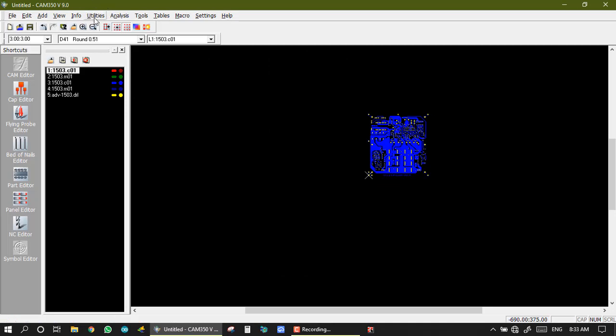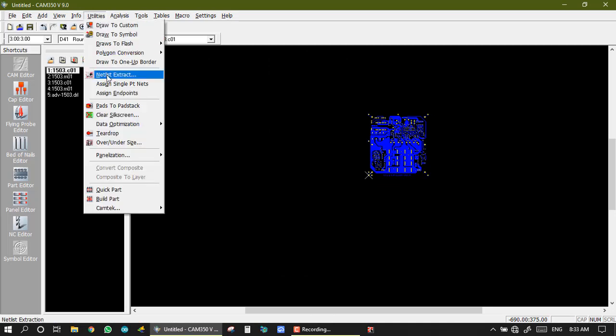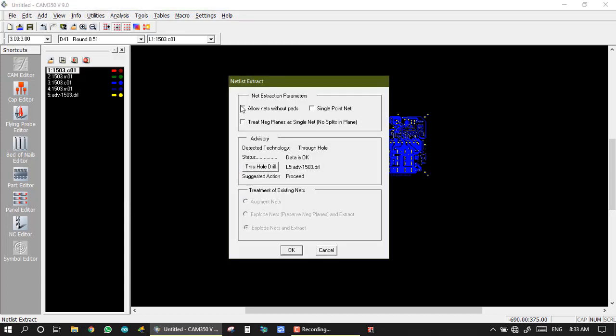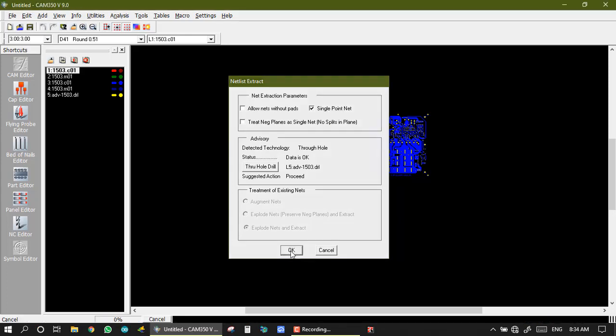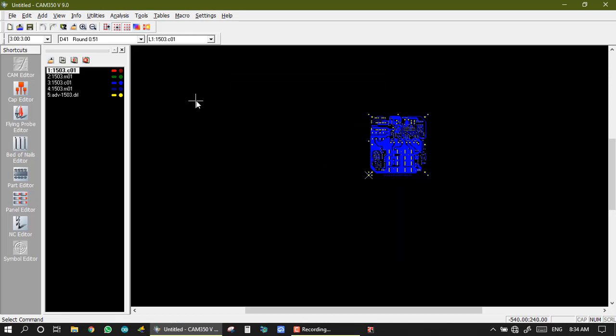After this, we go to Utility and click on Netlist Extract, and here we have three options. One is Allow Net Without Pads. Here we do not allow nets without pads, because we want to do the electrical test, so pads are required for testing. So we do not allow this, and we just take a single side net and click OK. So we make a net list.